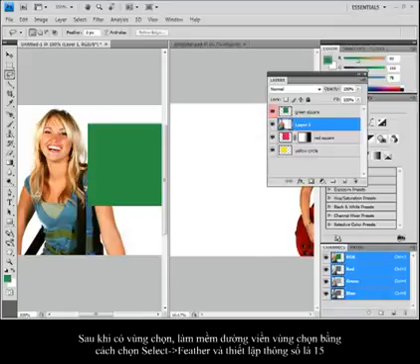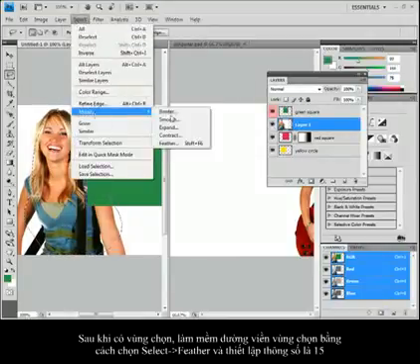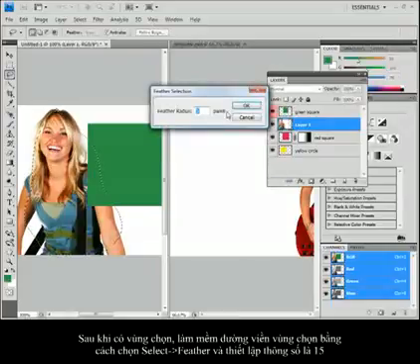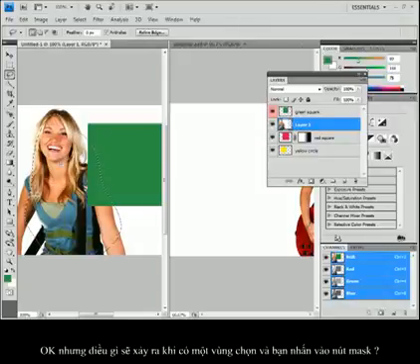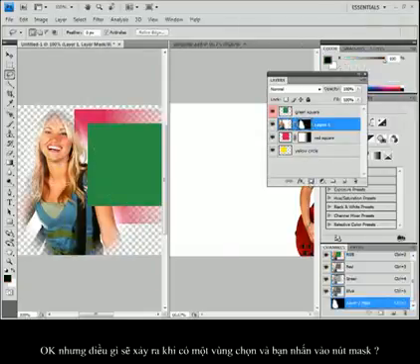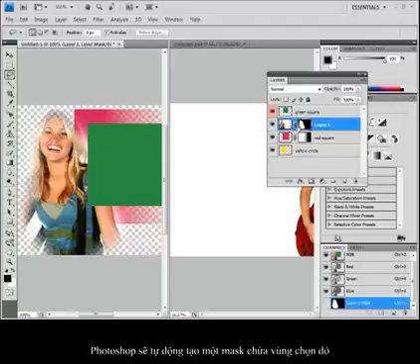And once I have this selection down, I'm going to feather it just a bit so that it doesn't look as bad as it really is. So I'm choosing Select, Modify, Feather, and I'll set this for about a 15. Okay, but watch what happens when you have a selection and then you click on the mask button. It automatically builds a mask based upon your selection.